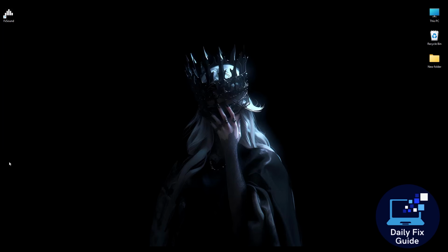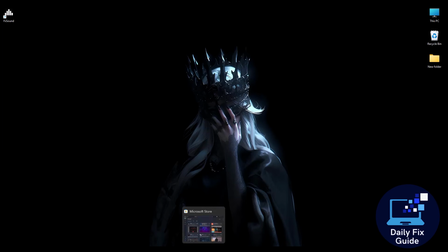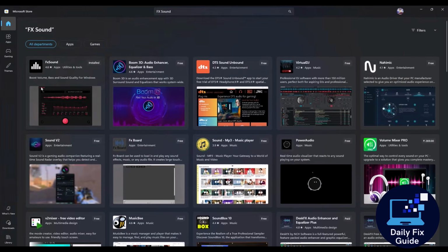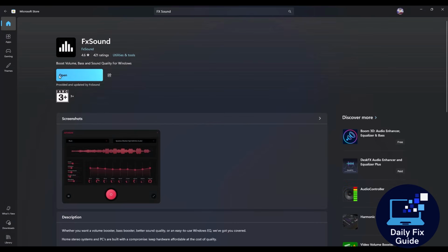First, open the Microsoft Store on your Windows 11 taskbar. Search for FX Sound and click on the app with the red and white icon. Simply click Get or Install to download the software to your computer. This step is crucial because Windows 11 removed the simple bass and treble sliders found in older versions, so you need this lightweight external app to unlock those professional audio frequencies.